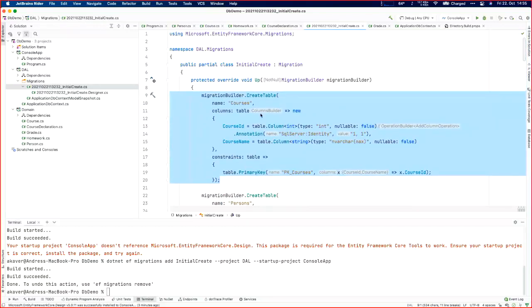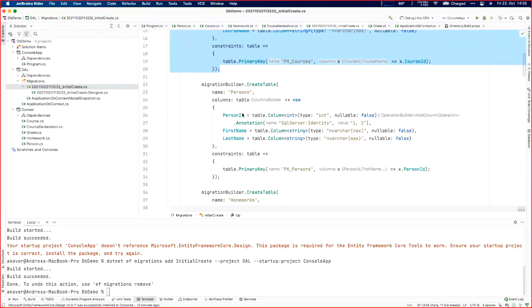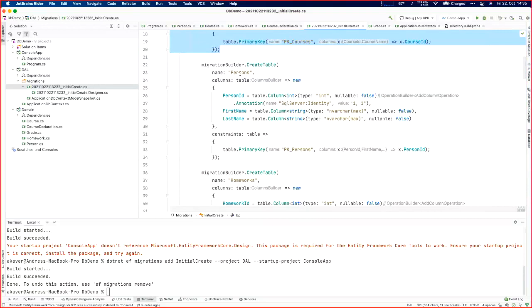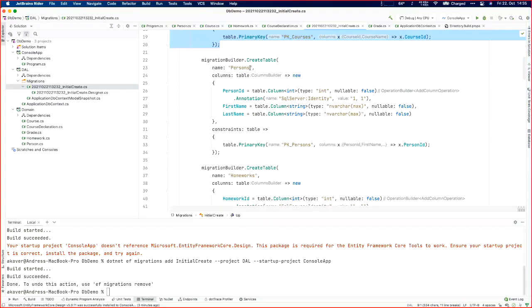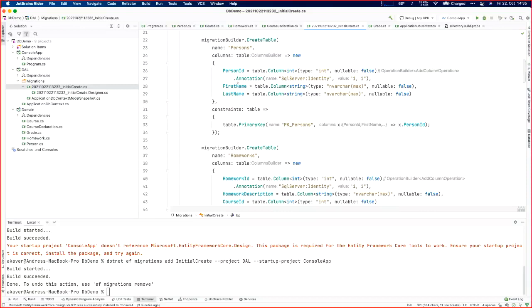Like, let's see. Logically, everything starts from the persons. Okay, persons, yeah, one persons table. Person ID is an integer, nullable false, some kind of SQL Server identity. Hopefully this is okay. First name, last name, yep, two strings. And the actual database type is nvarchar max. Initially it's okay, in the long run it's bad.